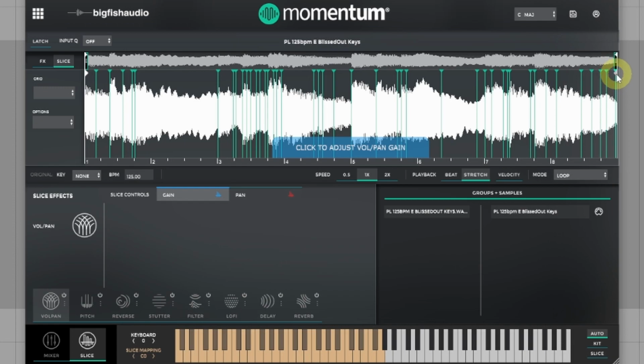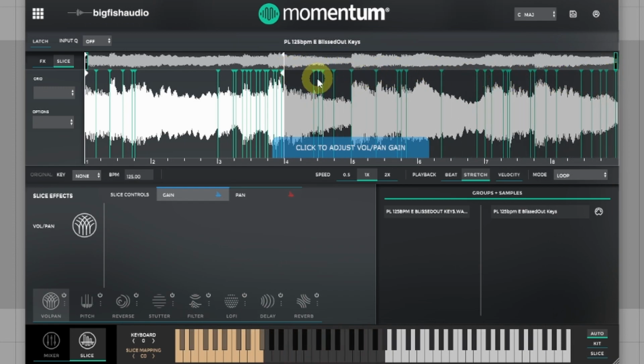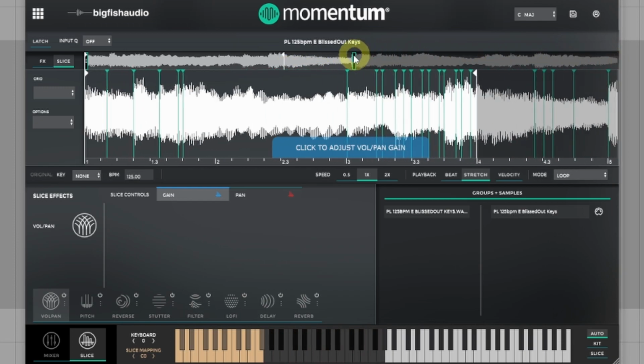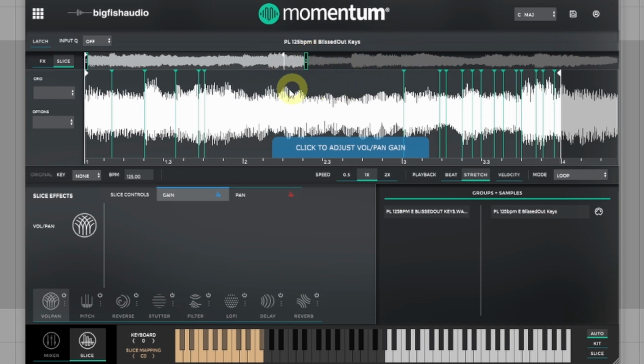Drag the white line to change the range of the sample. Drag this part to zoom in on the sample. Double-click to manually add a grid.